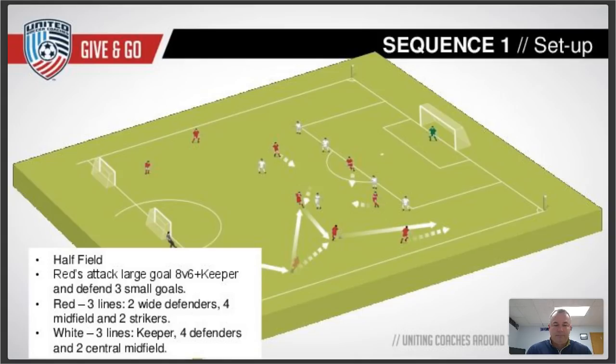So the Reds have 8 players, as you can count them here: 2 fullbacks, one that's hidden underneath the verbiage. We also have 4 midfield players, 1, 2, 3, 4. And then we also have 2 strikers. So we have 3 lines of our attacking team. The coach is standing behind the goals, and the whites are attacking these 3 small goals that are set up on the halfway line. And in this example, the coach is restarting every play.